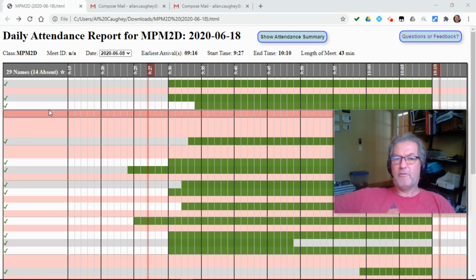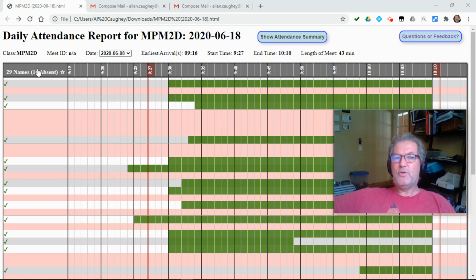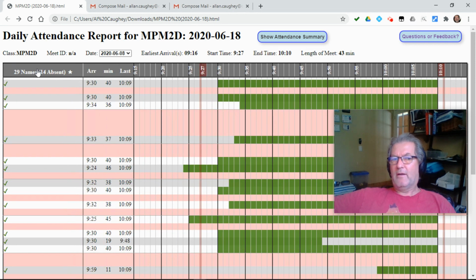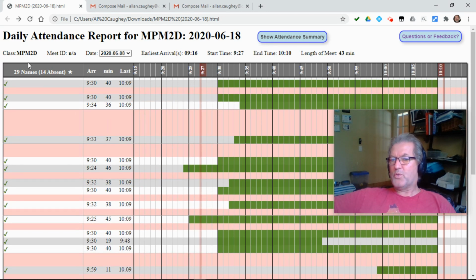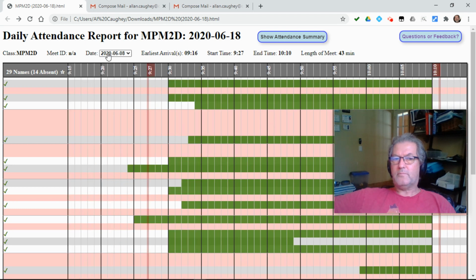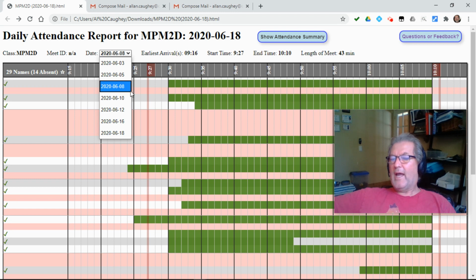If the green bars are a little bit too confusing for you, we can click on the column heading where it says 29 names in this particular case, and there we have the same sort of information in a textual format. There's a drop-down list here that allows me to select and jump to the HTML report for a class that was held on a different date. So we can jump to see what the attendance looked like on June 8 if we wanted to.